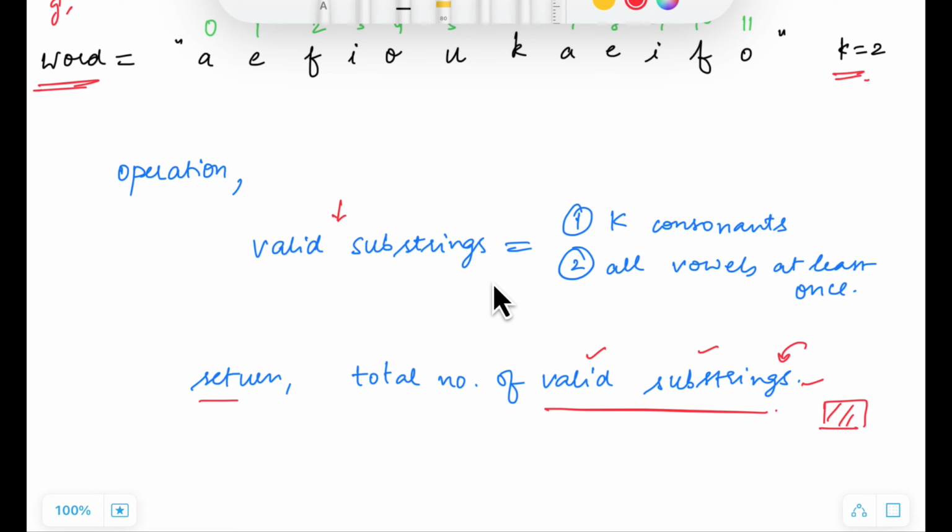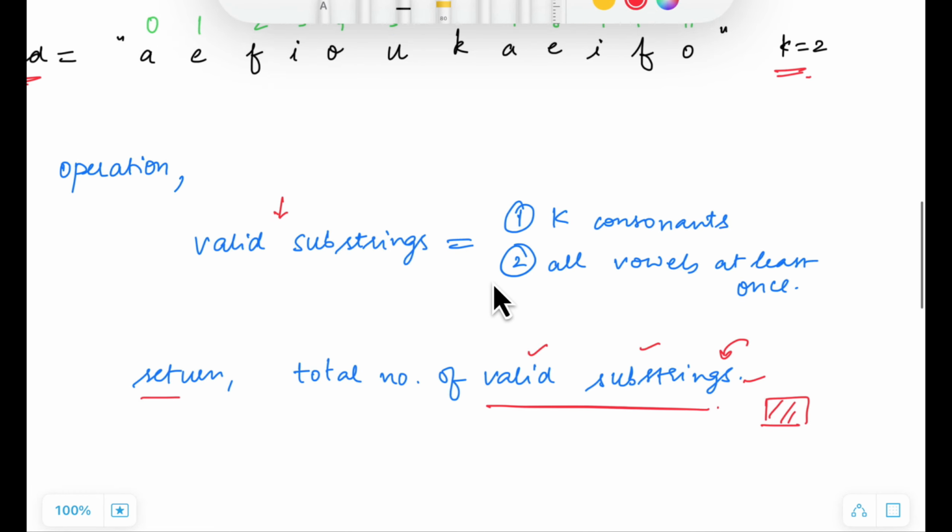For any substring to be a valid substring, two conditions should be satisfied. First, the substring will only contain k consonants, not more than that, not less than that. So if I maintain a count, the count of consonants should be equal to k.